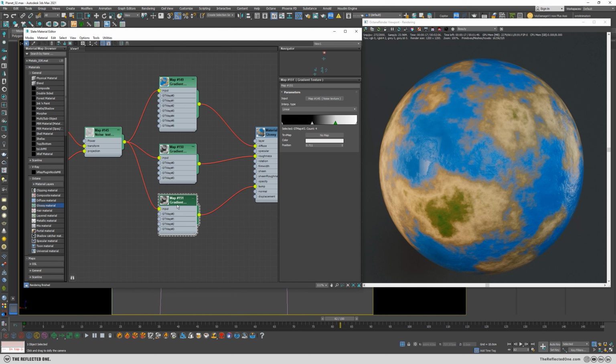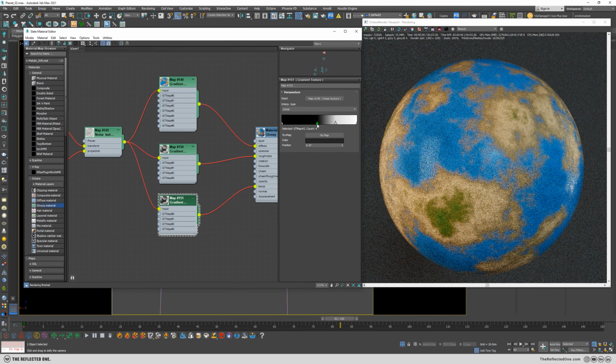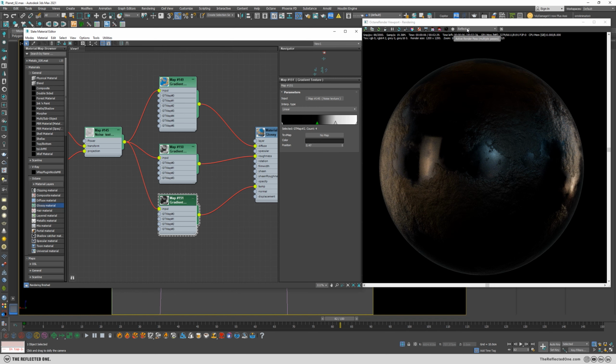For example, here in the bump map, if I want to eliminate these parts, I can bring the slider a little towards the white section and eliminate it. Now it's much better.